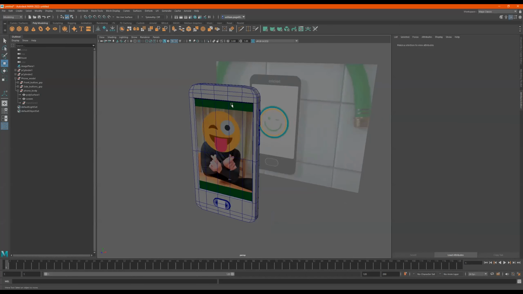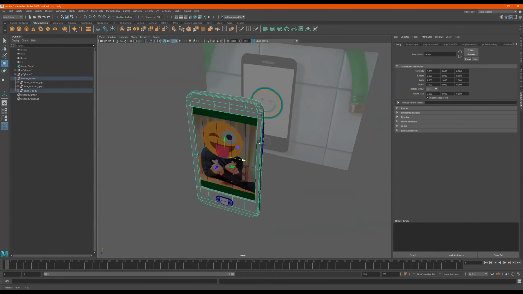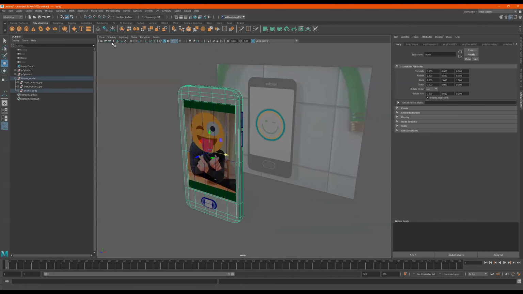All right, so right now we have the screen, the body, and we have everything else. Everything's nice and organized, right? So what I'll do now is I'll add in some Arnold shaders. First, you know what? I like my ground plane a little bit, so let me bring that back.